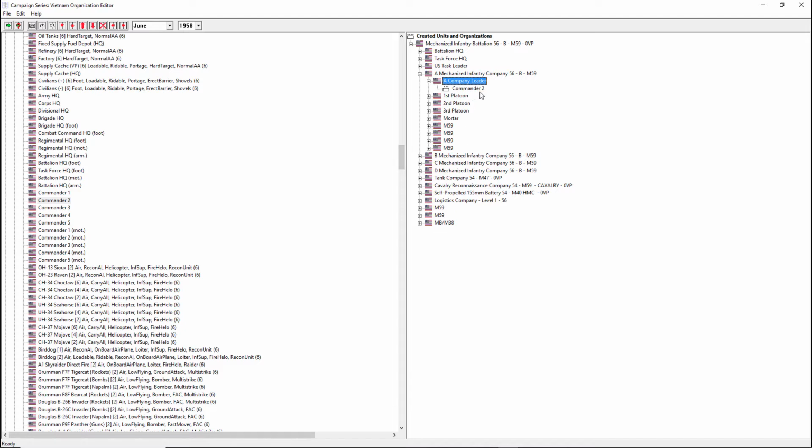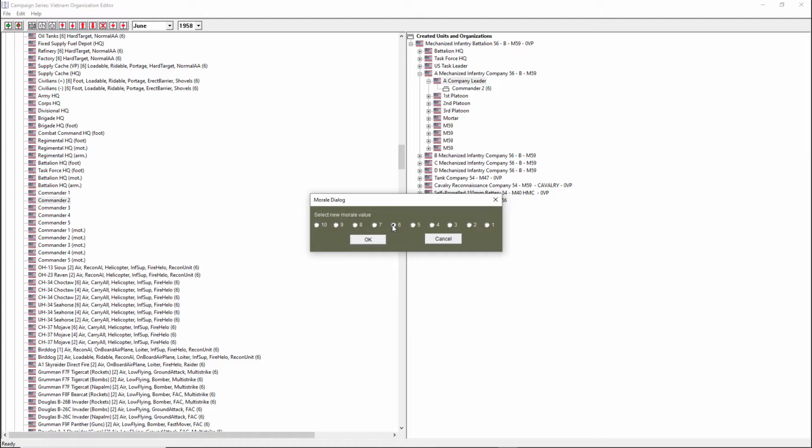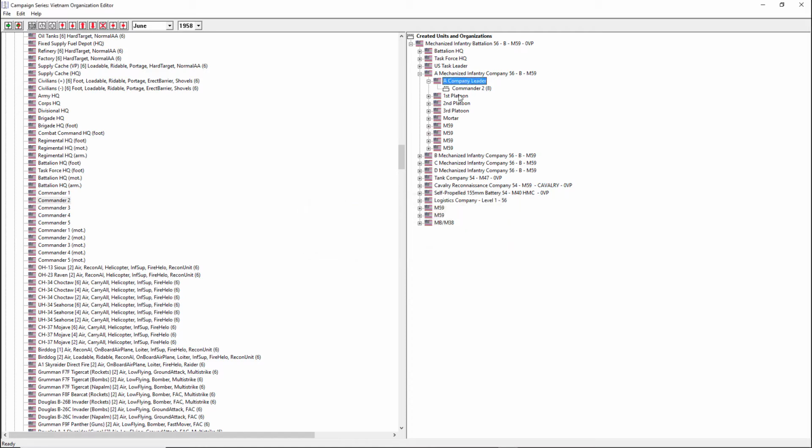So he came in as a Commander 2 level, and I think that's fine. We'll leave him as 2. We can change that to anywhere from 1 to 5. And the morale, it comes in at 6, but we're going to give this guy a really high morale, so we're going to change him to 8. That way, when he's stacked with any of the units beneath him, that'll improve their morale from 7 to 8.